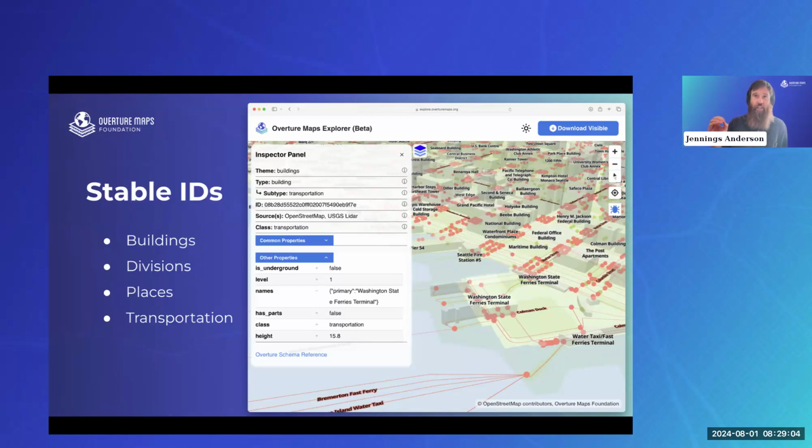I also wanted to highlight these other properties that are attached to this specific building. You'll see that it says sources OpenStreetMap and USGS LiDAR. That's because we've taken USGS LiDAR height, matched it to this building via the GERS ID, and assigned this height of 15.8 meters onto this ferry terminal. So this is one example of just the power of GERS.